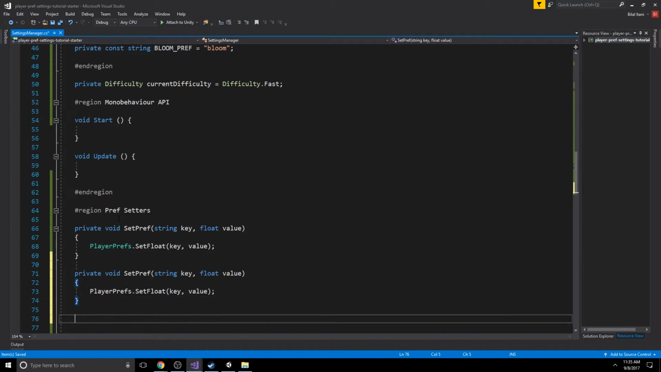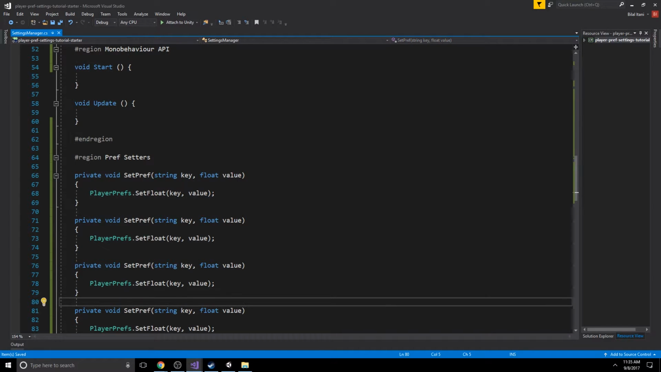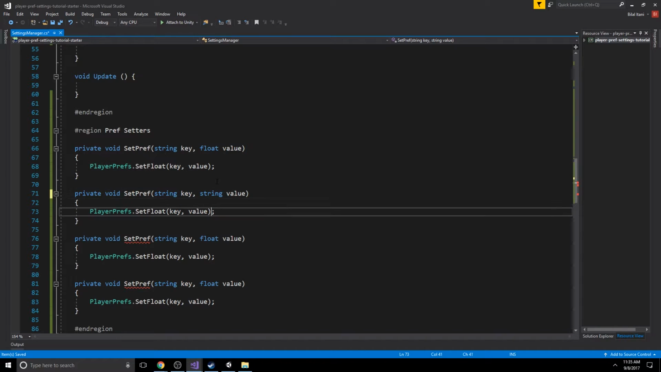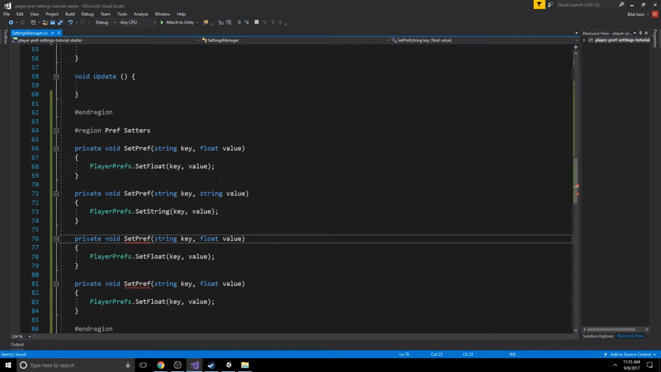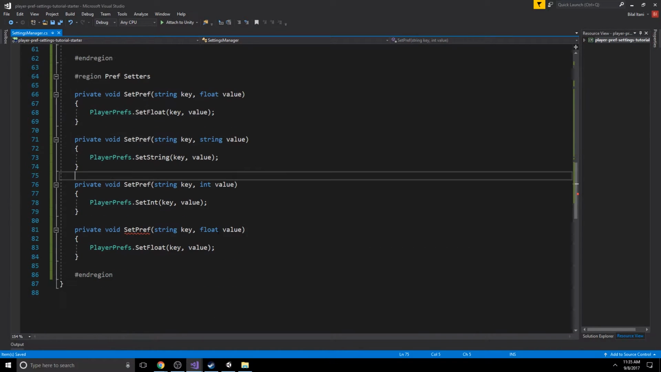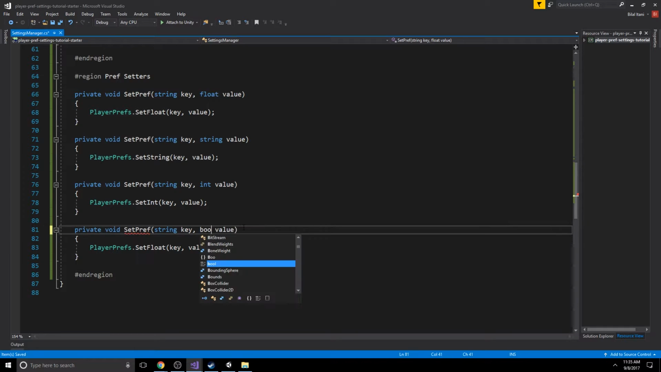So let me copy and paste this a couple times. And so this will change to string. And so this will be set string. This one's going to be int. So set int. Okay. And the last one is actually going to be a Boolean.